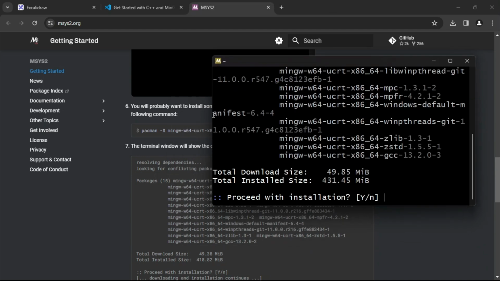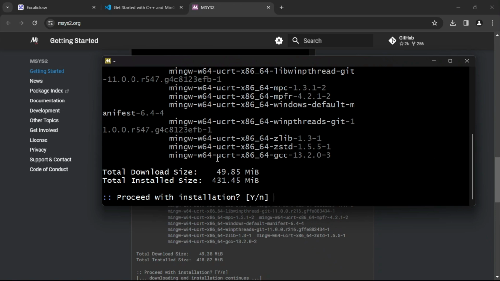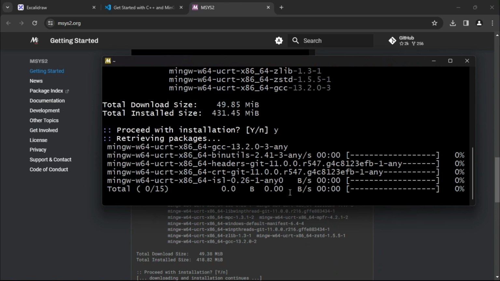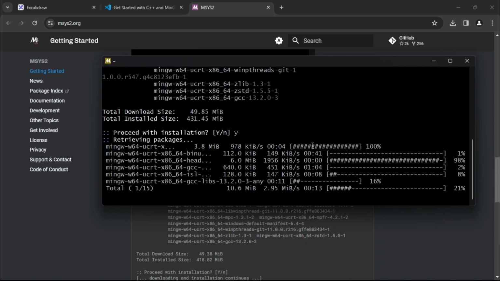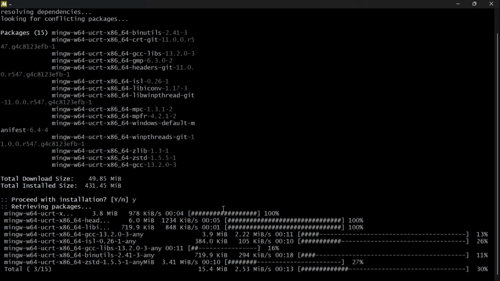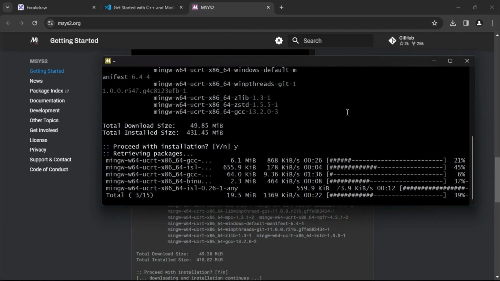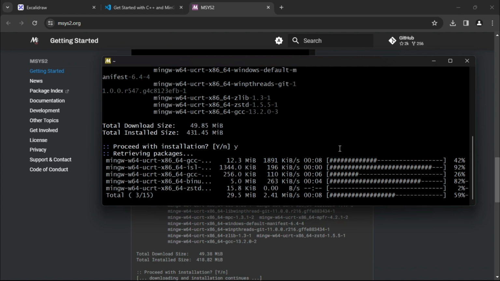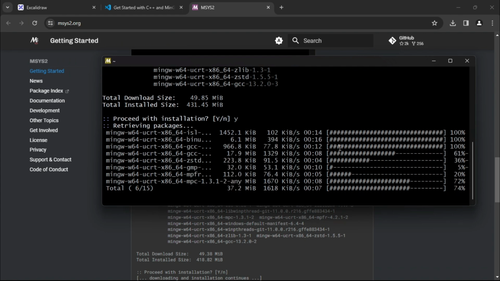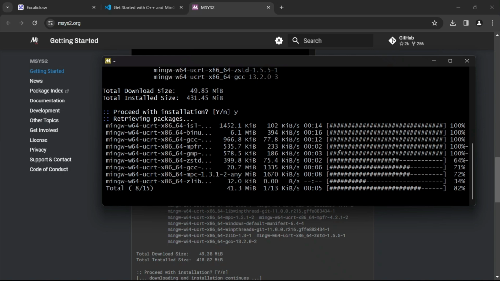So it is asking me, do you want to proceed with the installation? Yes. You can see here the download has been started. Let us wait till the download finishes.